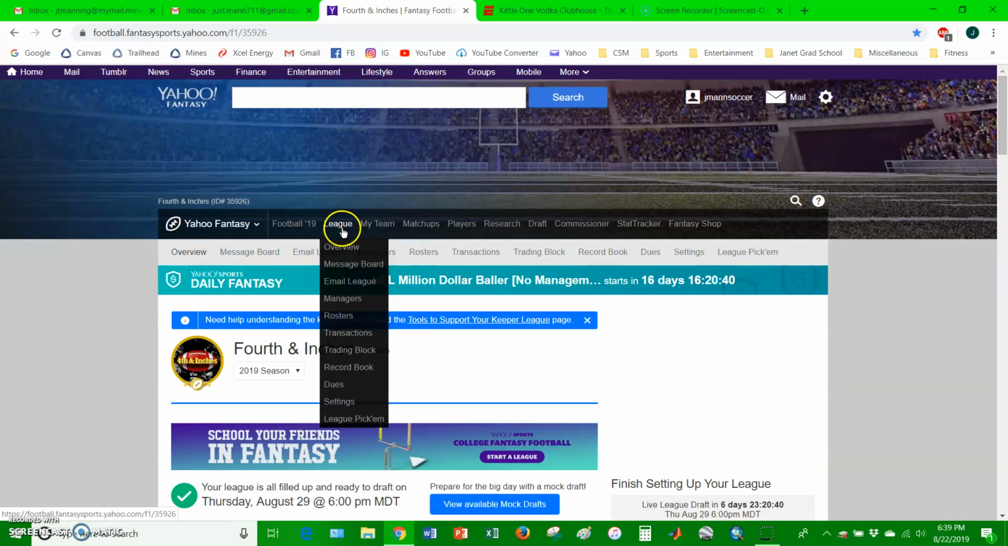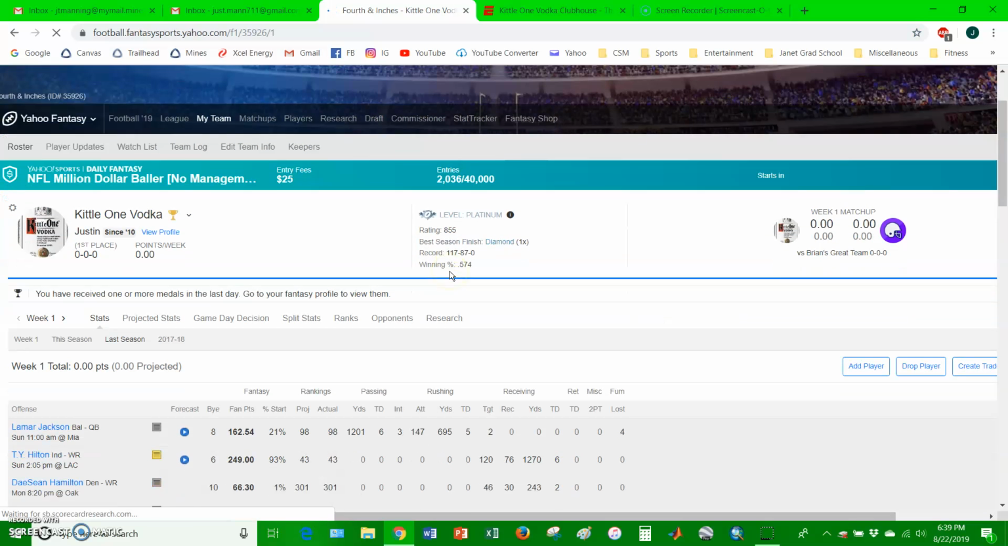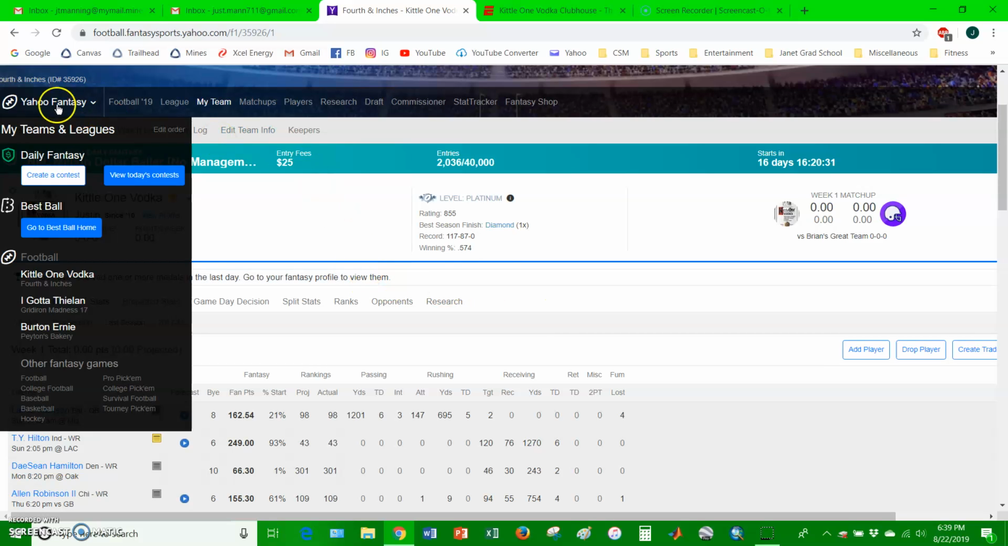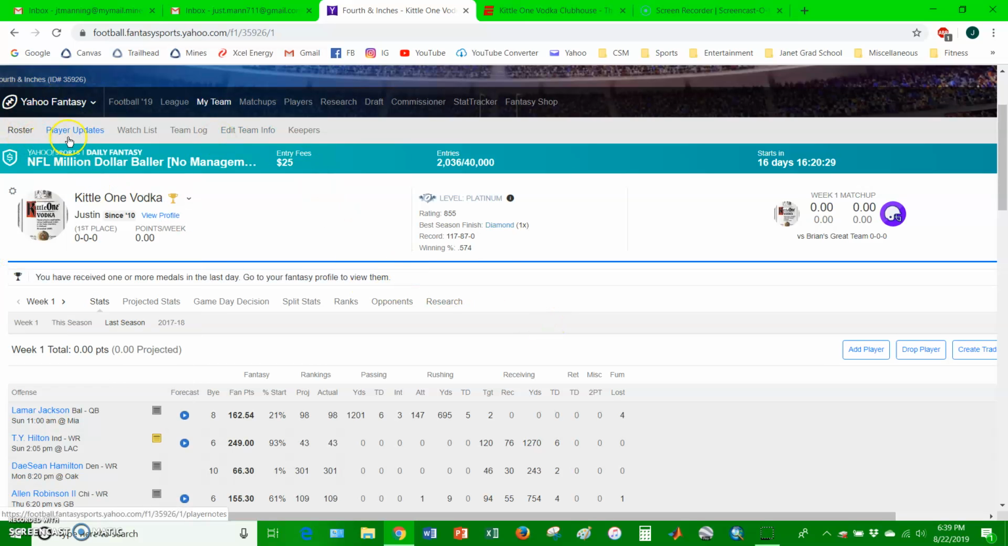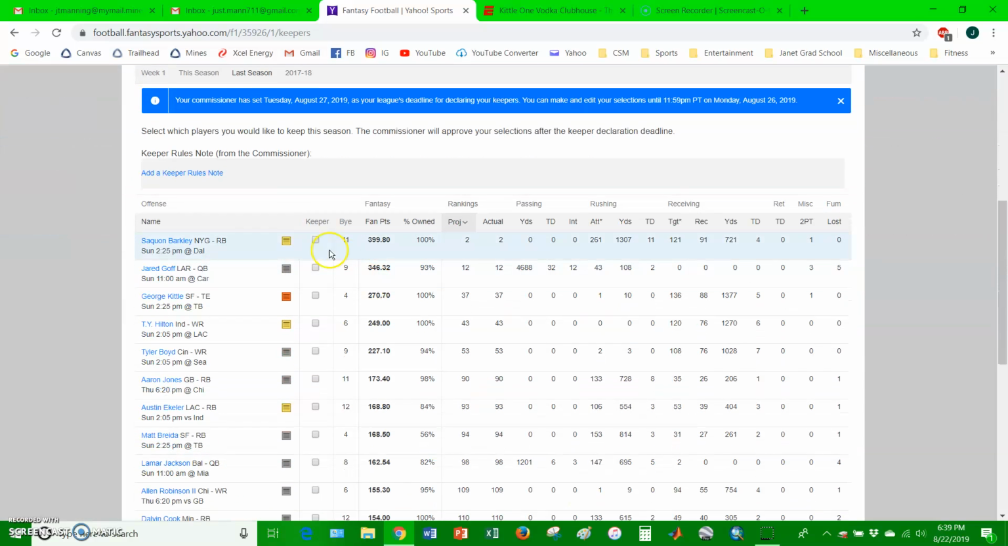So you're on your league home. Then you just go to the My Team tab at the top. Kind of weird that it's full screen, but whatever. And then you've got all these little sub tabs here. You click on the keepers one, and then you get to this keeper page where you put a check at the players that you want to keep.